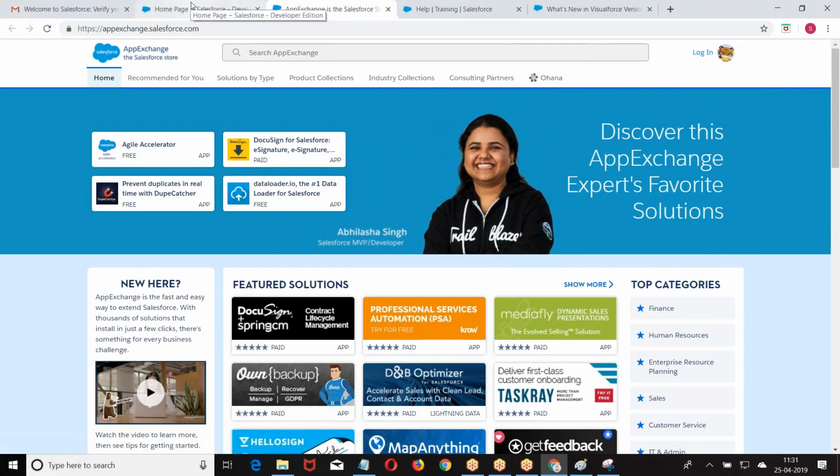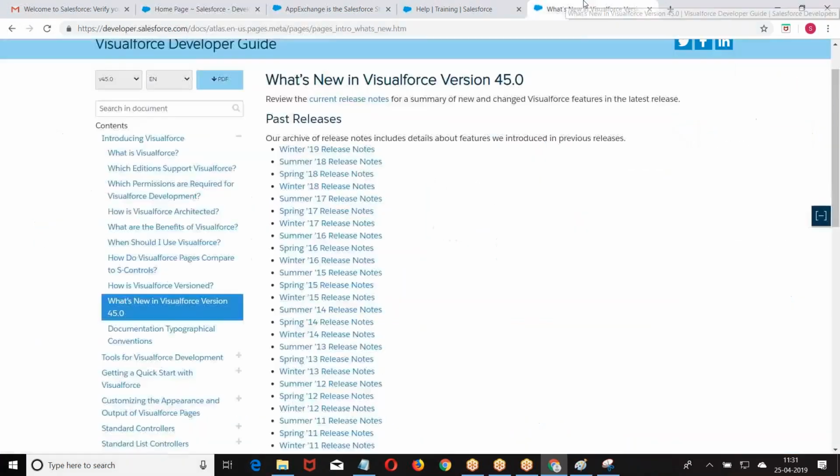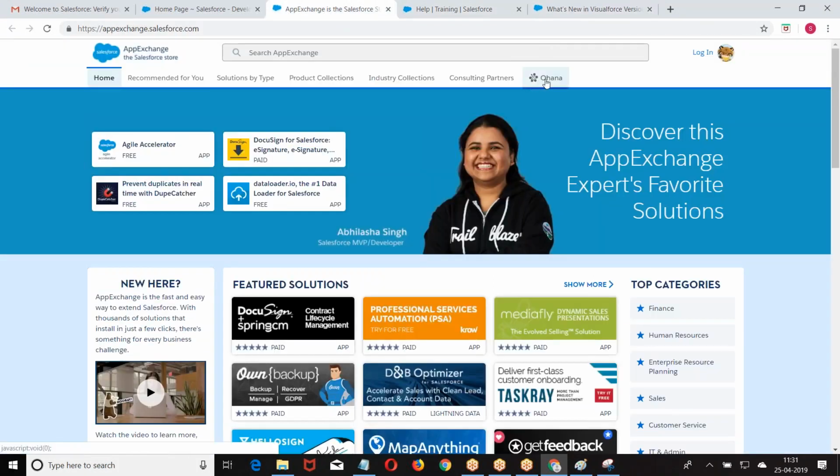When you go to App Exchange, you are finding Ohana. Now Salesforce company, they created a platform for you, for all the freshers who are learning the Salesforce, who are working. For those people, they have created a platform called Ohana.